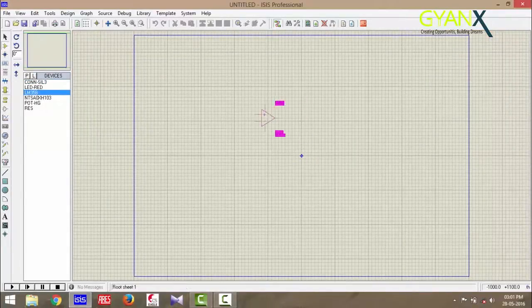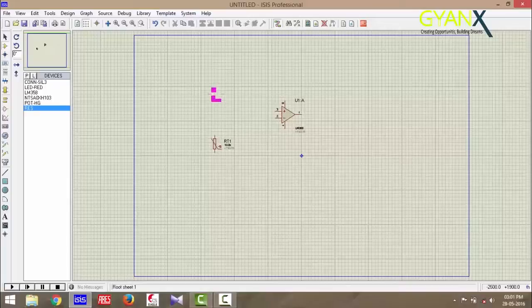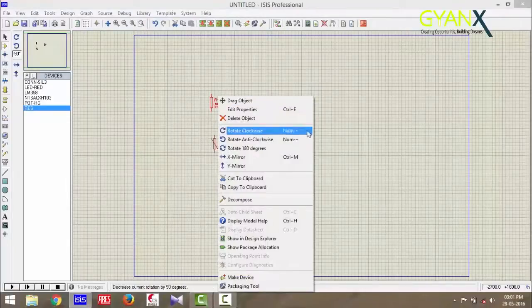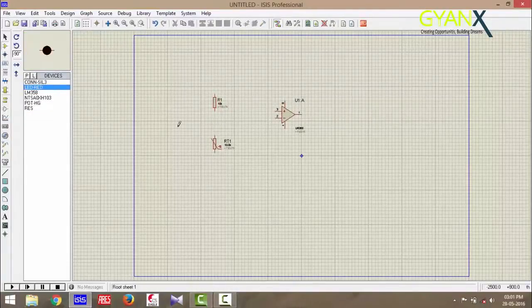Now select the op amp first. After that, I'm selecting a thermistor, place it vertically here, in series with one resistor. You can press the minus or plus button on your keyboard for rotating the components. By right clicking that, you can edit the object or delete the object, or design with packaging tools. Select one variable resistor. This one also place vertically.